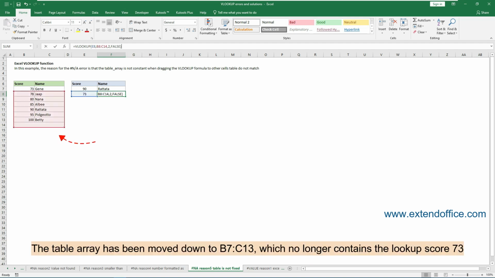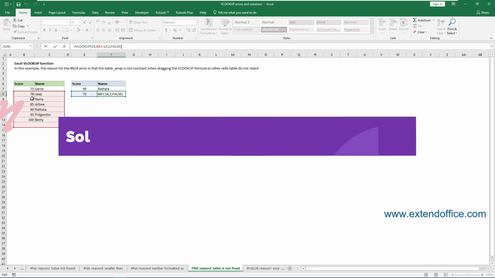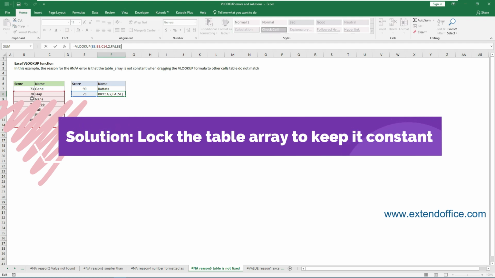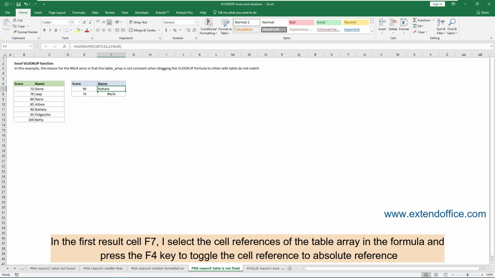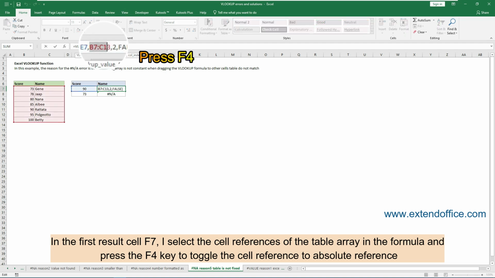The table array has been moved down to B7, C13, which no longer contains the lookup score 73. To fix this error, you need to lock the table array to keep it constant. In the first result cell F7, I select the cell references of the table array in the formula, and press the F4 key to toggle the cell reference to absolute reference.